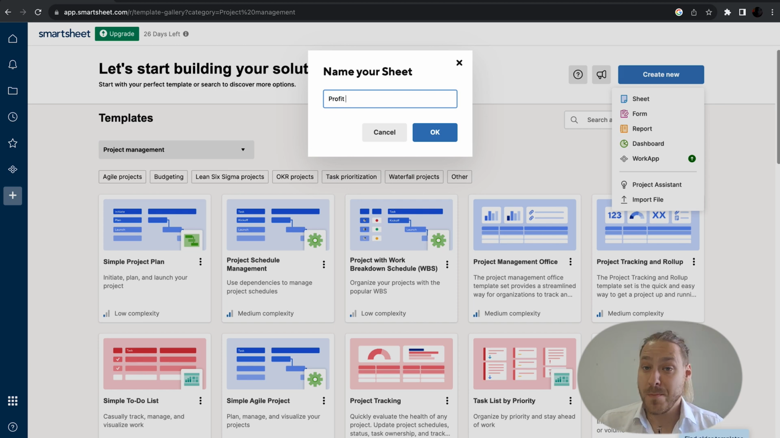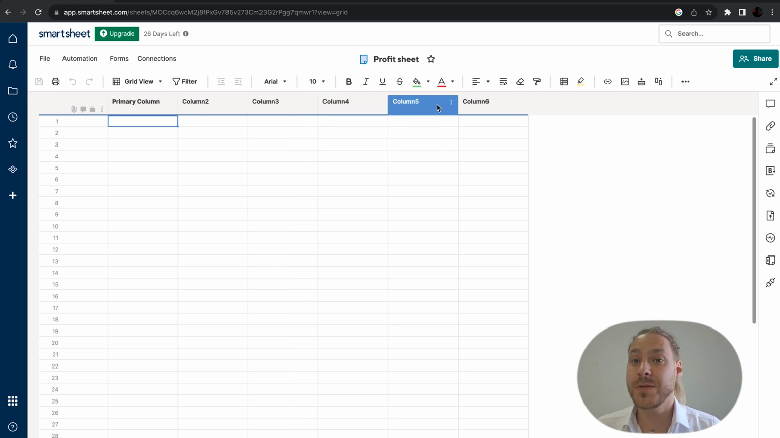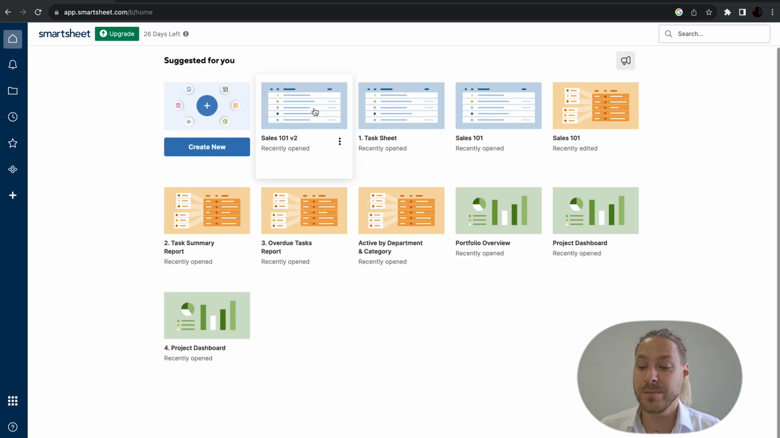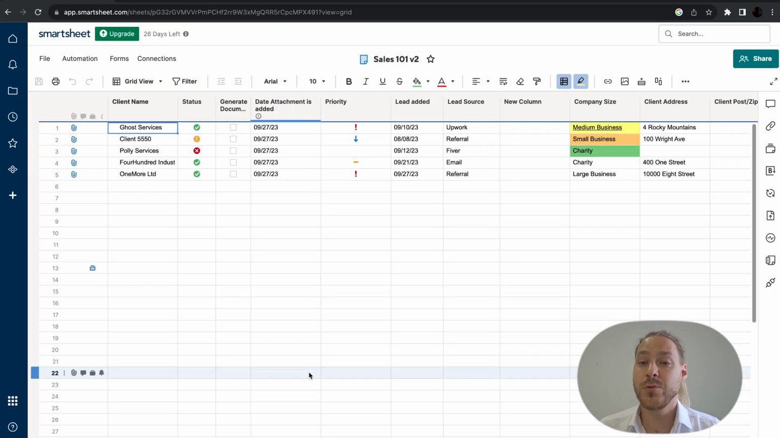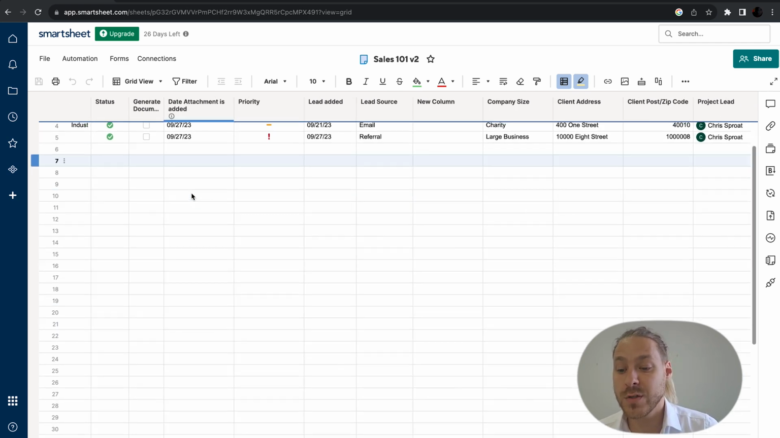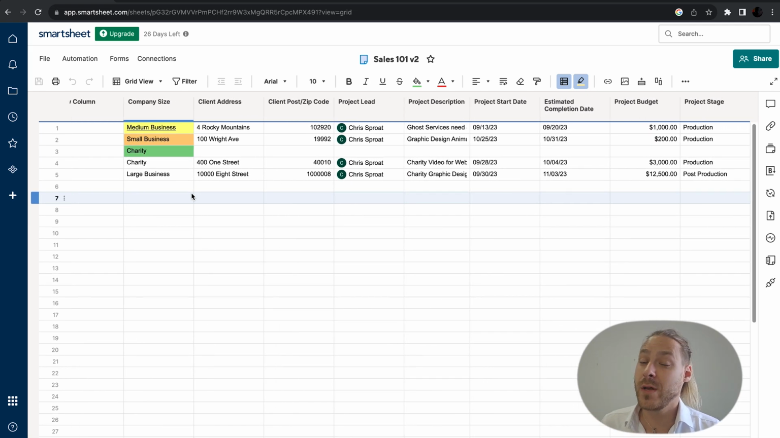Spreadsheets are the main function of Smartsheet. They're somewhat similar to Microsoft Excel, but they're all live. So if people update, you'll get the updates in real time. As you can see in an empty sheet, we have these columns and rows, as you would expect from a spreadsheet. Let's move on to a Smartsheet that I've already created, and I'll show you some of the functions of Smartsheet. This example is a spreadsheet I've created in another video. You can see the link for that down below.